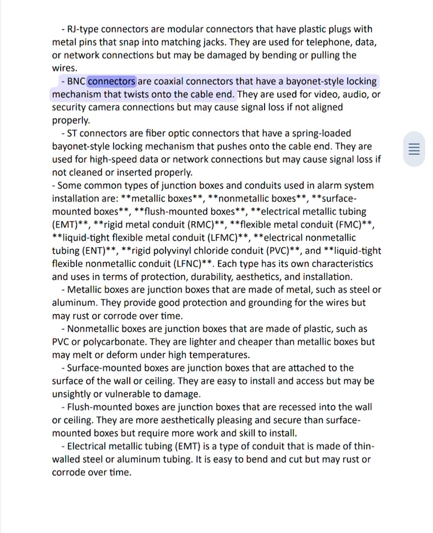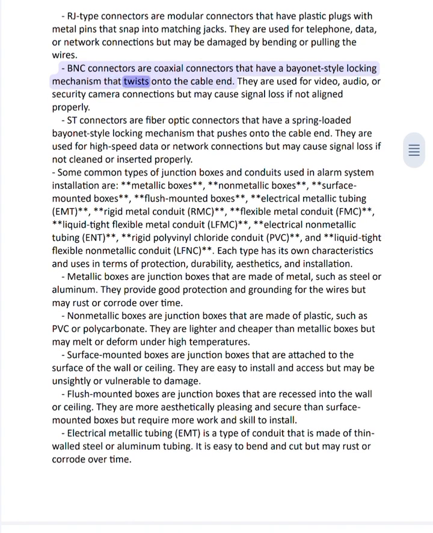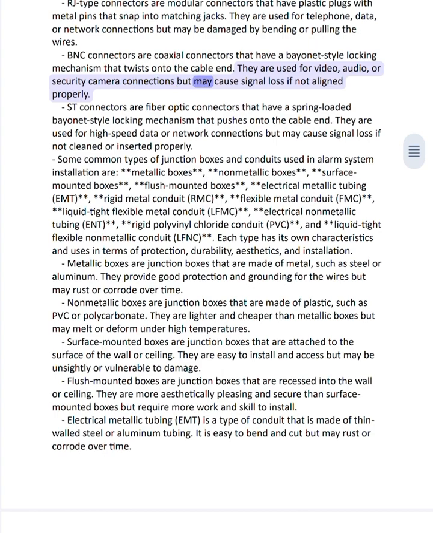BNC connectors are coaxial connectors that have a bayonet-style locking mechanism that twists onto the cable end. They are used for video, audio, or security camera connections, but may cause signal loss if not aligned properly.